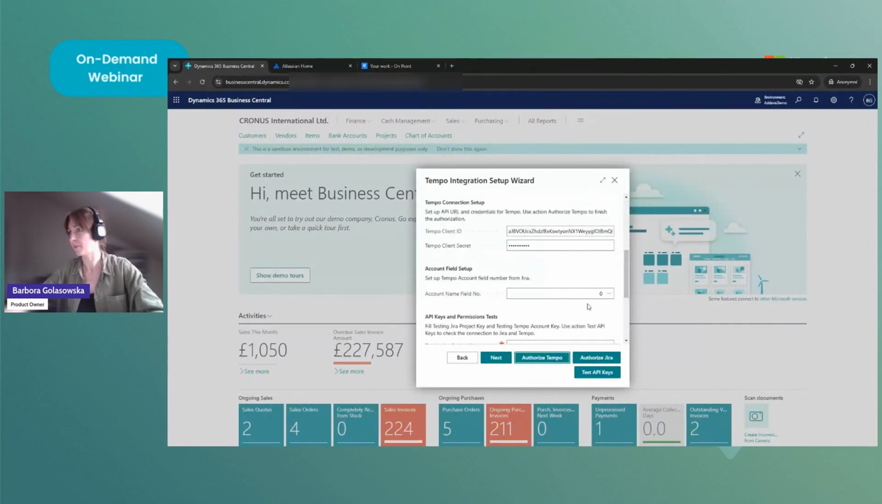And now you can finally pull in the number of your Tempo account using the action under these three dots. So let's just click it, and you should see the number of your Tempo account. So that's all you need to know for setting up the connection to your Jira and Tempo. Just be aware of the fact that you need to authorize Jira and Tempo in order to be able to pull in the number of your Tempo account, and that's it.